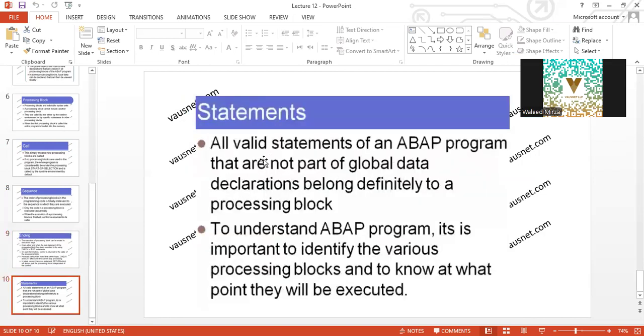All valid statements of an ABAP program that are not part of global data declarations belong definitely to a processing block. So the processing block here is the event, the events that we trigger. To understand an ABAP program, it is important to identify the various processing blocks to know at what point they will be executed. I hope this is clear. Let me just share another part of the program.